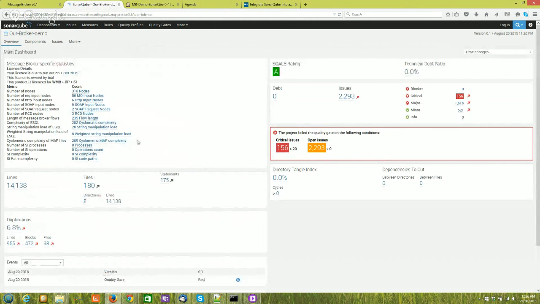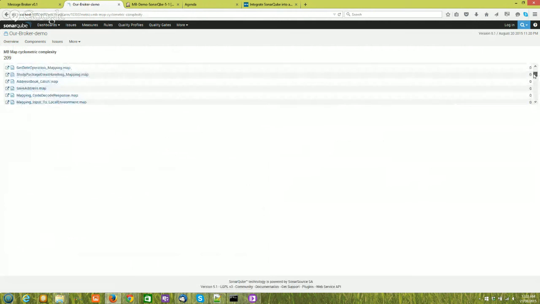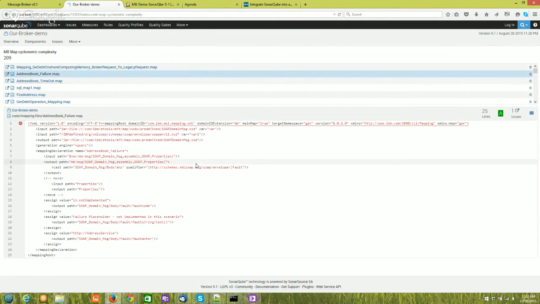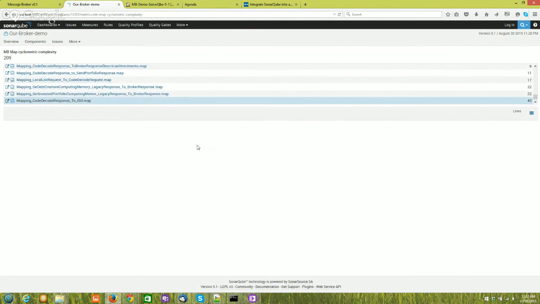The last one is the cyclomatic complexity of a map. So if you look here, for example, a map file with a complexity of 0 basically just means it's a straight through map with no additional logic. In the case here, we're looking at a more complicated map.